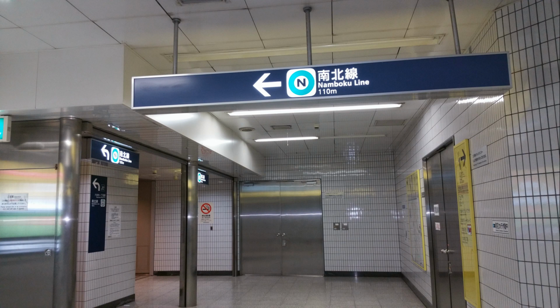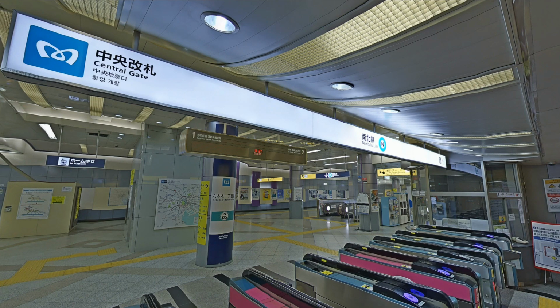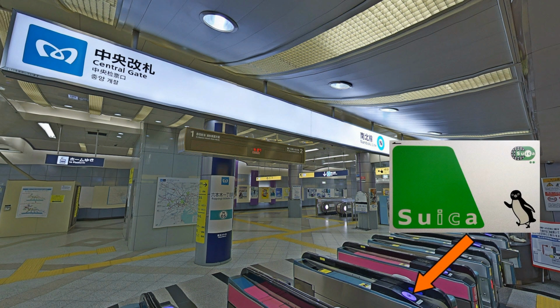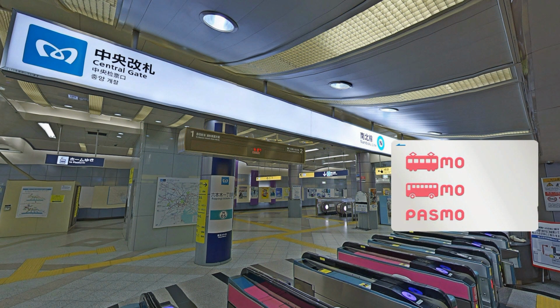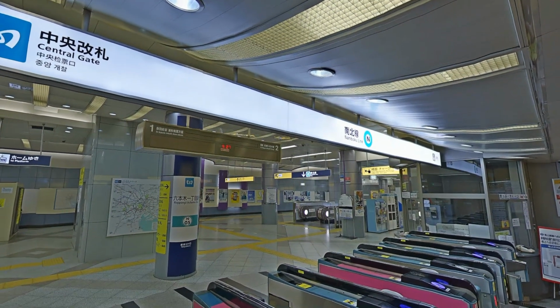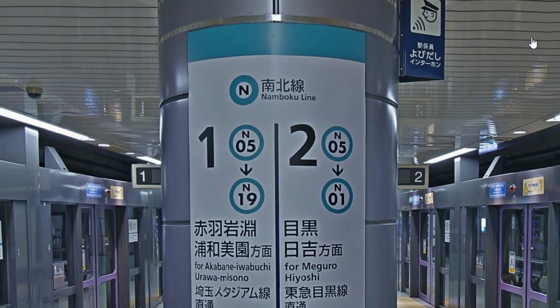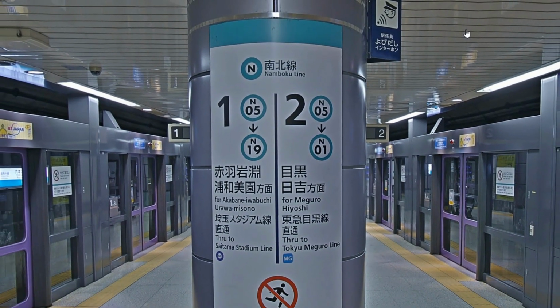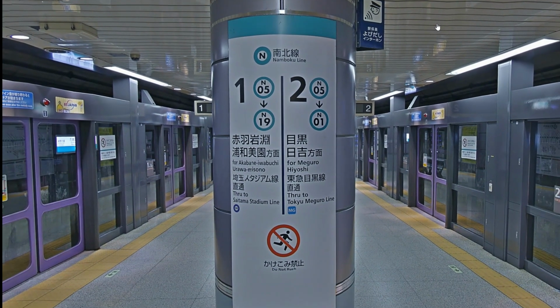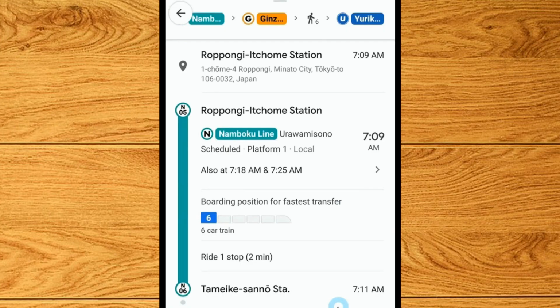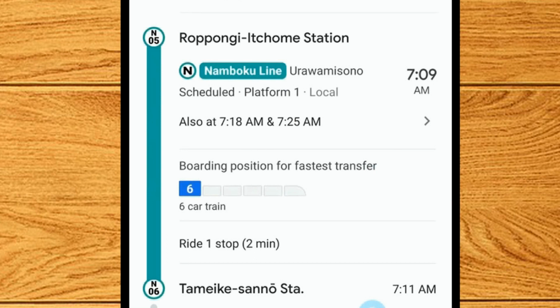Upon entering the Tokyo Metro Roppongi Ichome station, we enter through the ticket gates using a Suica card or Pasmo card. Then we go down to the Tokyo Metro Namboku line train platforms. The Tokyo Metro Namboku line at the Roppongi Ichome station has two train platforms, which are Platform number 1 and Platform number 2. According to our Google Map train search result, we ride the train at the Roppongi Ichome Station, Namboku line at Platform number 1 and get down at the Tameike Sanno Station.